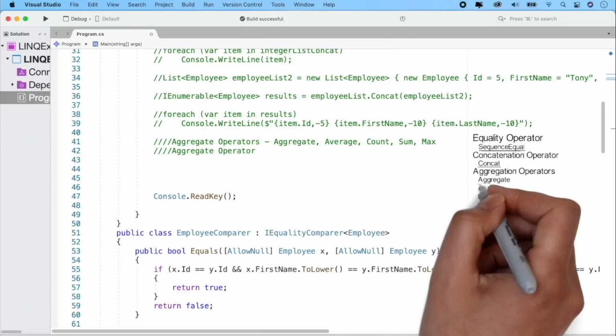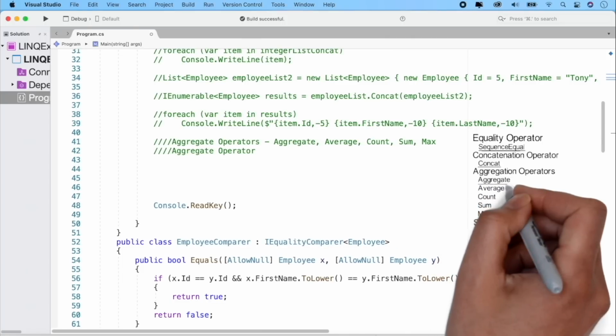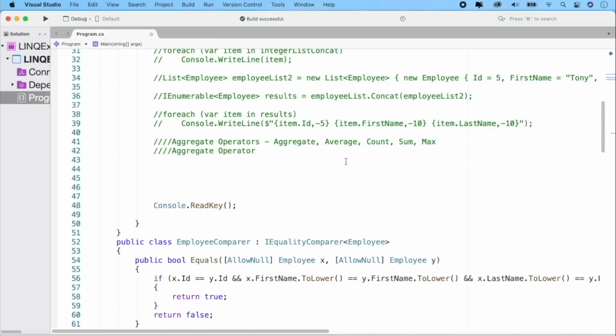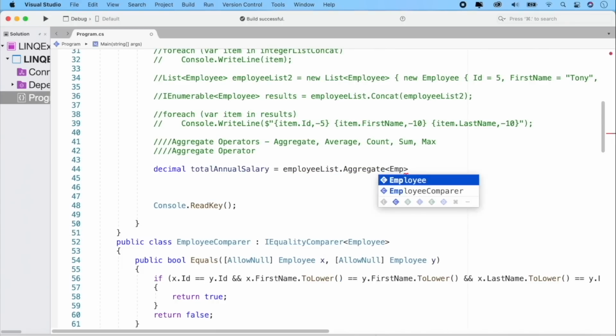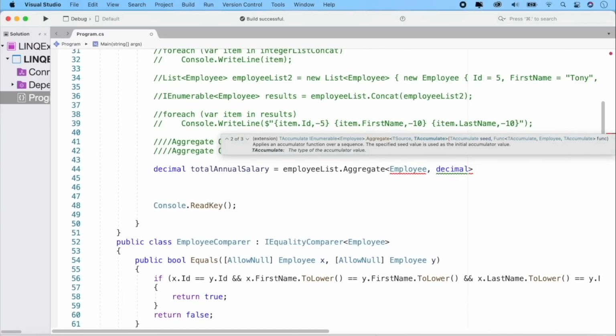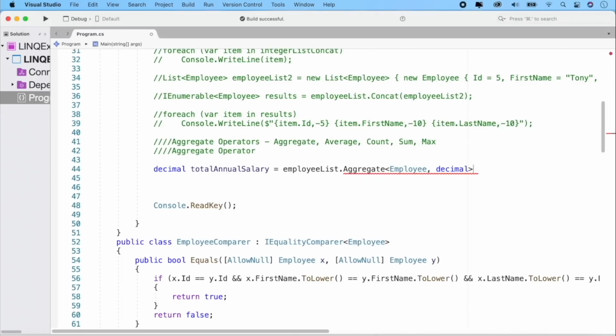Let's first look at the Aggregate operator. Using the Aggregate operator, we can perform a custom operation on values within a collection. Let's say we have a requirement where we need to provide a total for the annual salaries of our employee records. We also need to include the addition of an appropriate annual salary bonus in the final result. Let's say a manager gets a bonus of 4% and employees that aren't managers get a bonus of 2%.